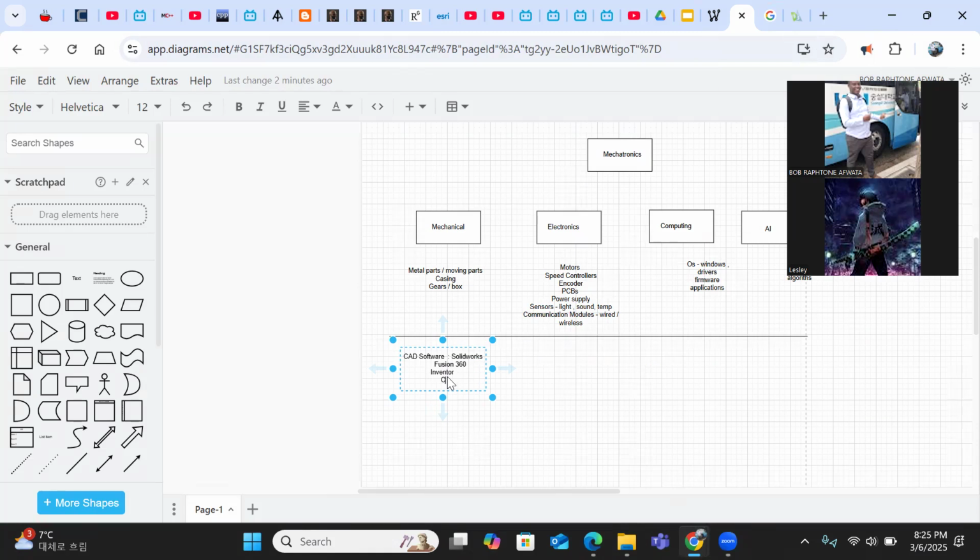There is Fusion. There's another one called Creo. There are so many. The ones I would want you to think of are just SolidWorks or Fusion 360. Are we together?